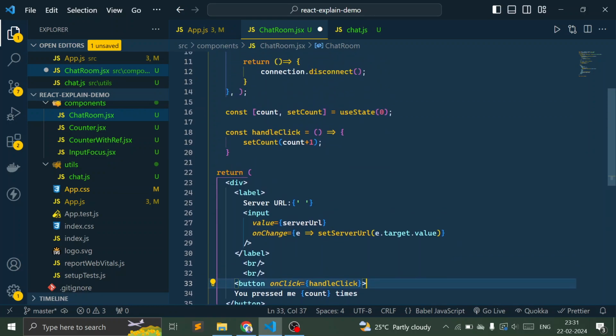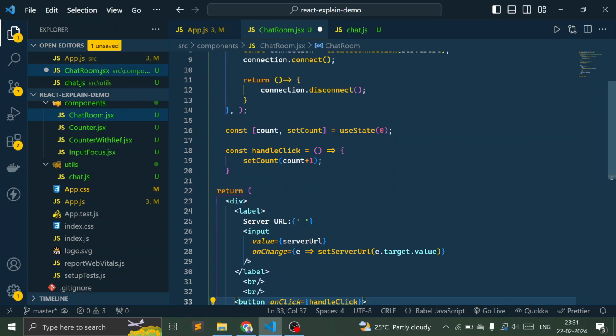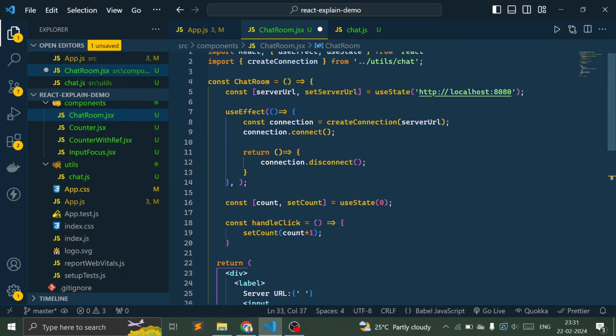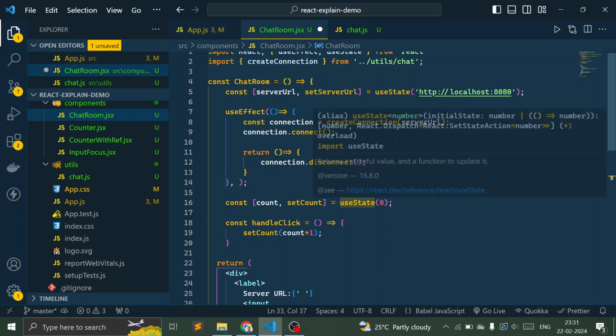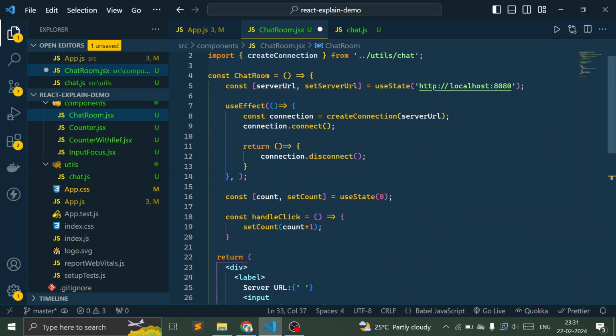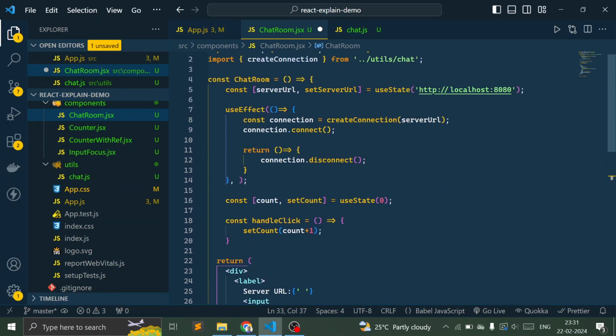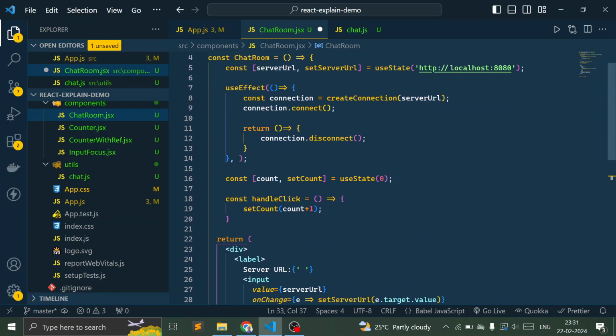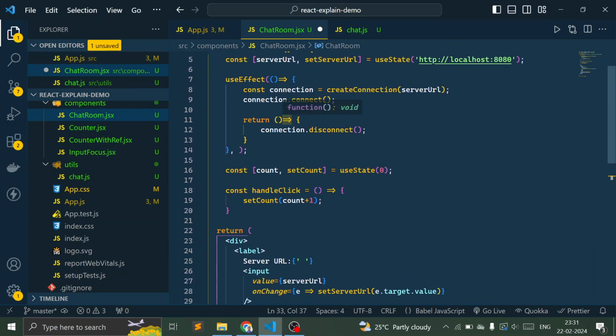Okay, so why have I done this? I have done this because I want to show you that whenever the UI is rendered, even not due to a change in the input or the change in the server URL, this useEffect is running. Even when this useEffect code doesn't rely on the count, it doesn't matter if count changes or not, there is no instance of count inside this useEffect, still this useEffect will run. That I want to show you.